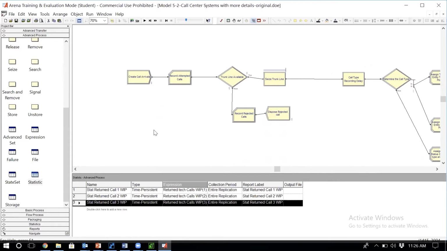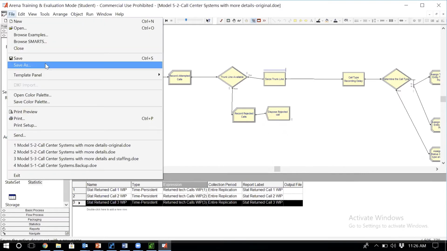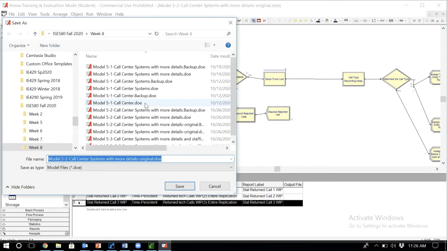This is model 5.2. What I want you guys to do is to please save this model as a new model in the folder for week 10. Are we in week 10? Yes, we are. Okay, so save it as a new model in the folder for week 10. And this is going to be model 5.3.